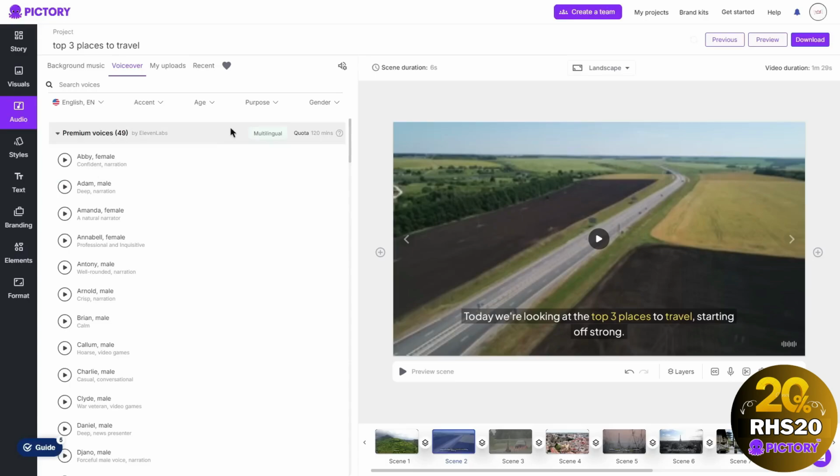And then once you do choose one, it will automatically read out your subtitles. So instead of having to write out a script for your AI voice, Pictory automatically synchronizes it for your video, which again saves so much time.